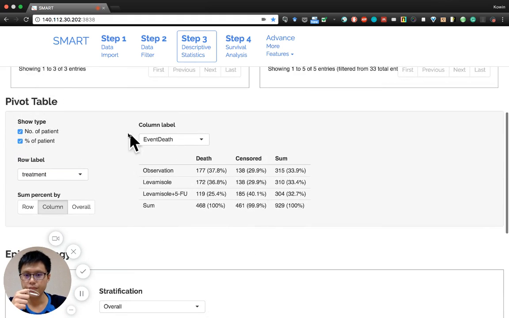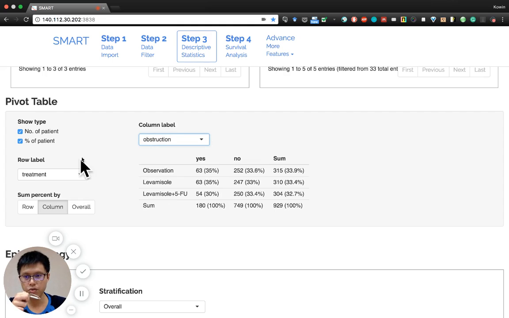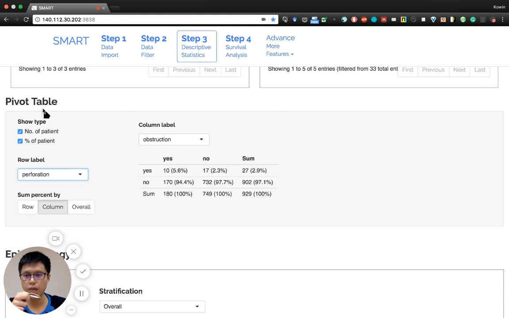Pivot table is a way to show the distribution between two variables. You can change it in those options.